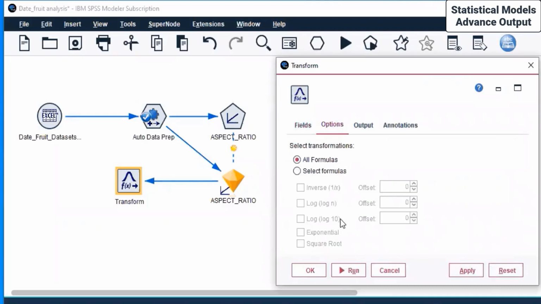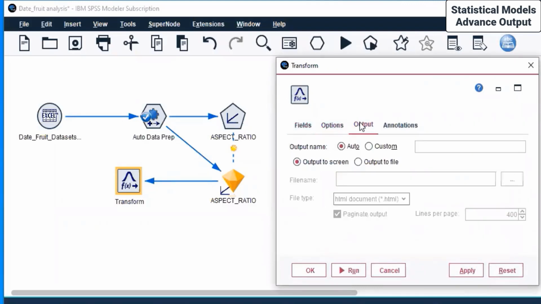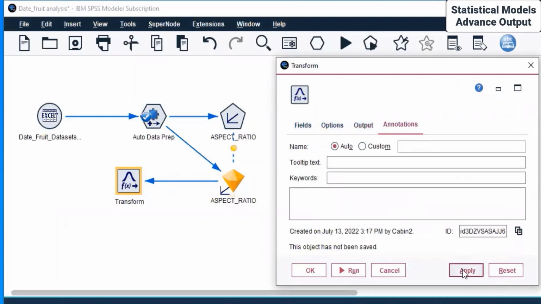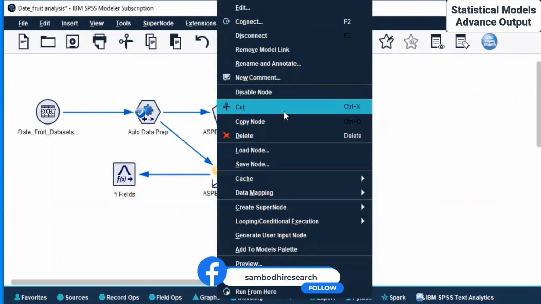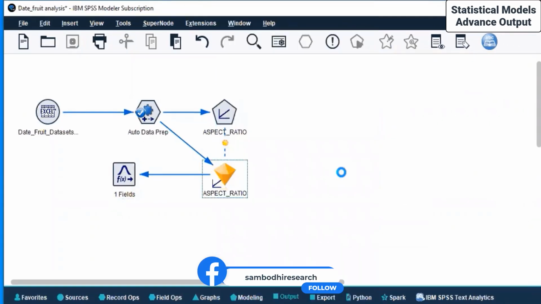And what are the options? Selected formula. We are leaving everything as is. Click apply and I click OK. So we can see it's showing us one field. So right click on this and let's scroll down and select run from here.